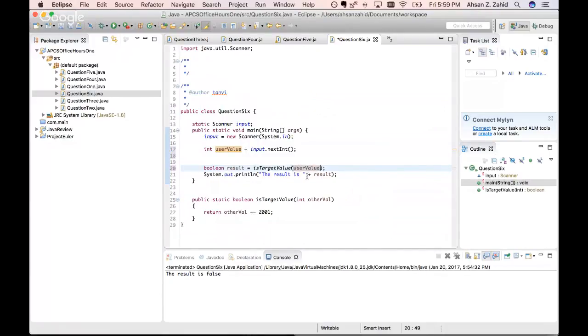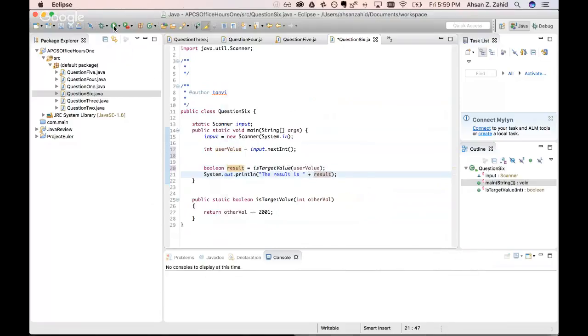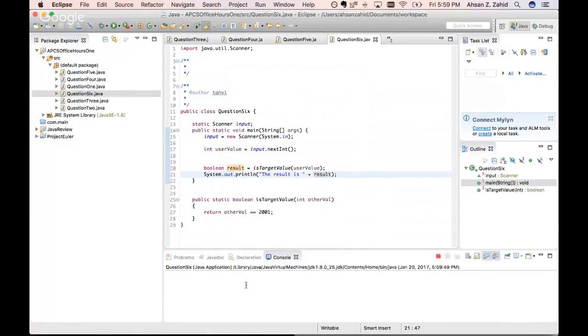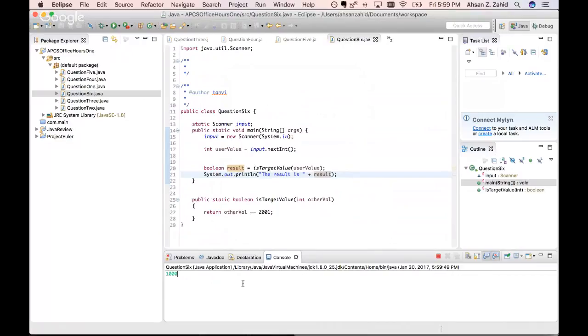Oh, okay. That makes sense. Now if we run it, you'll notice that it'll ask us. It actually should probably ask the user first, but we'll just say 1000. Hit enter, the result is false, and then the program is terminated.